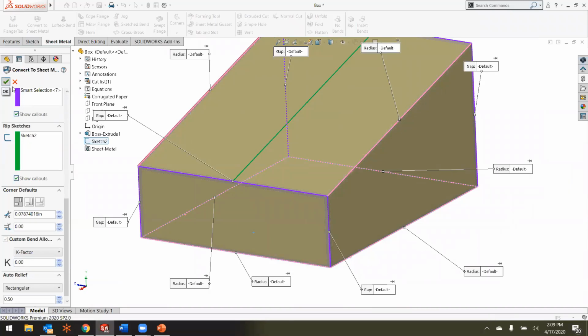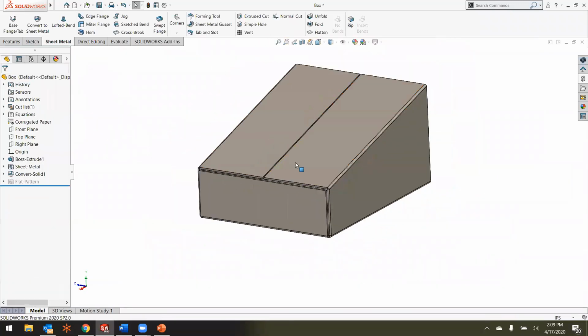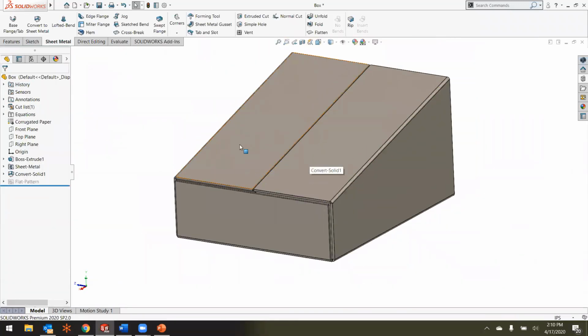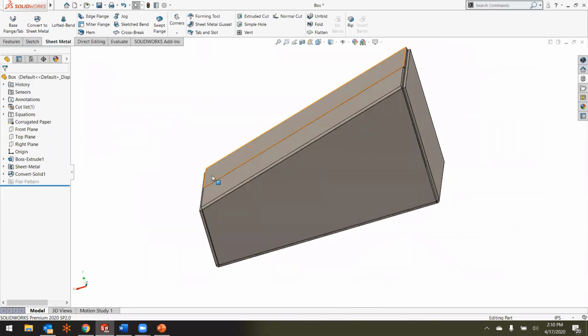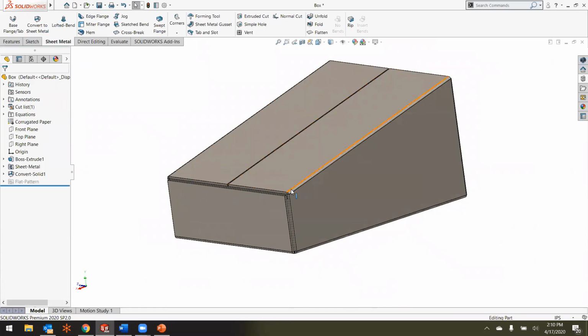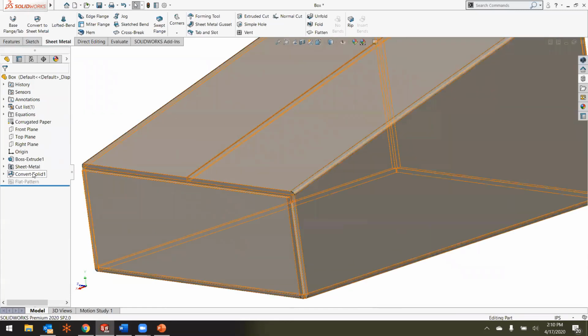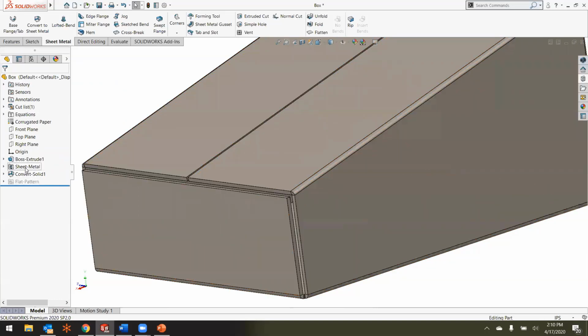So we'll go ahead and click the green check, and we should see that a few things have changed here. Of course, we've got our sheet metal part with bends associated with it. We see that reflected in the feature tree, where it says convert to solid and then sheet metal part.